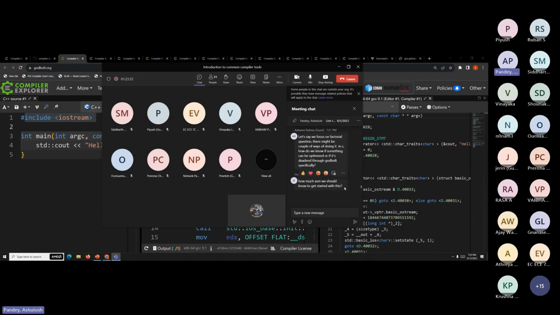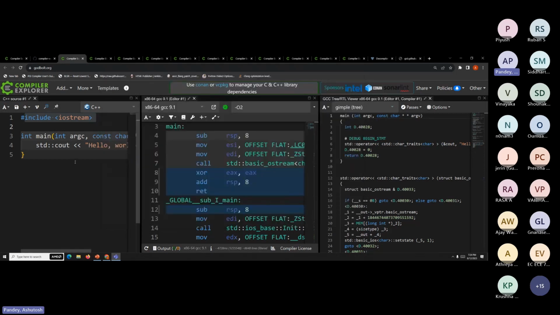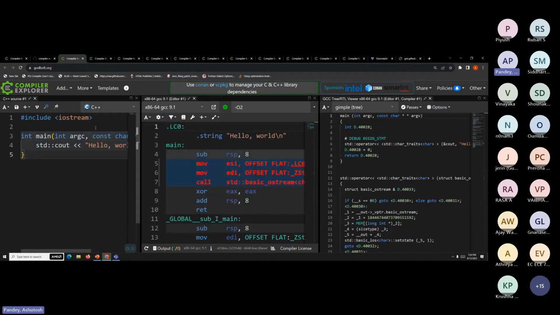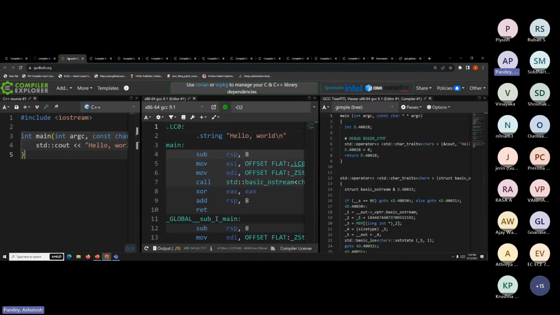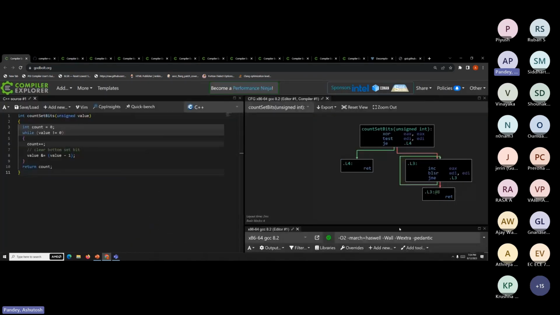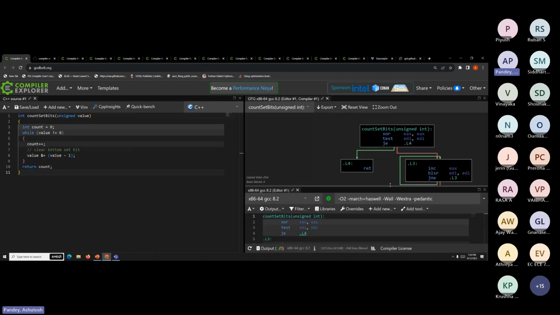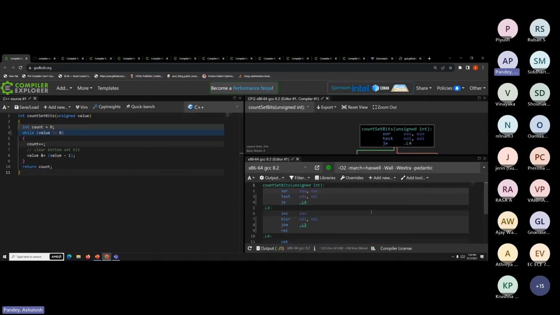How much ASM should we know to get started with this? That's a good question, but I think the tool is useful for learning ASM and not the other way around. If you're not very comfortable with assembly yet, you could get started with learning MIPS assembly, which is simpler than x86 assembly. You could start with really small programs and see their assembly representation.